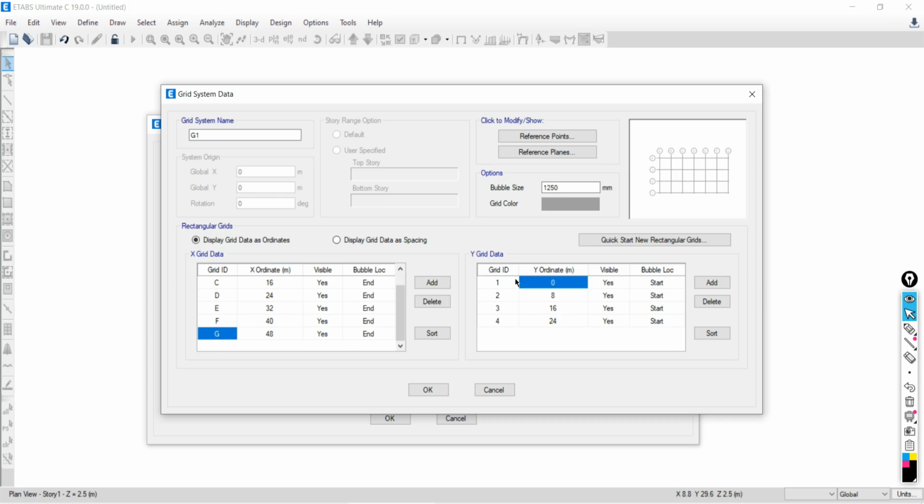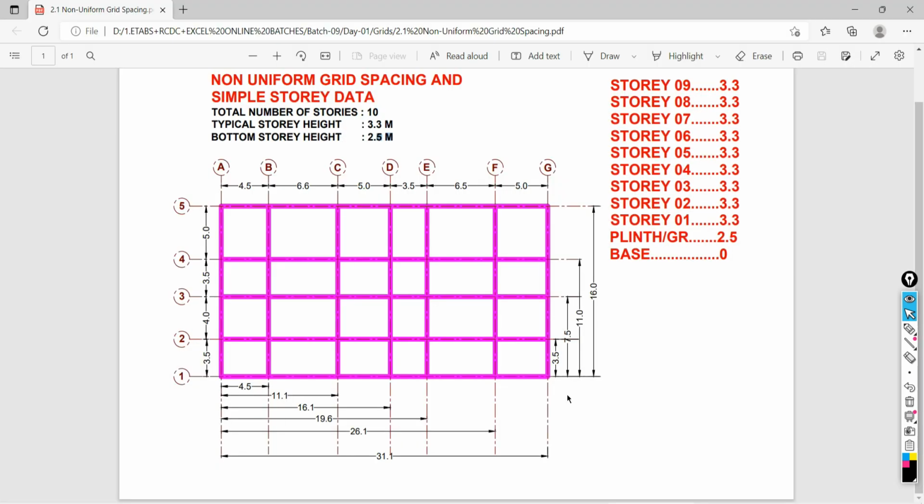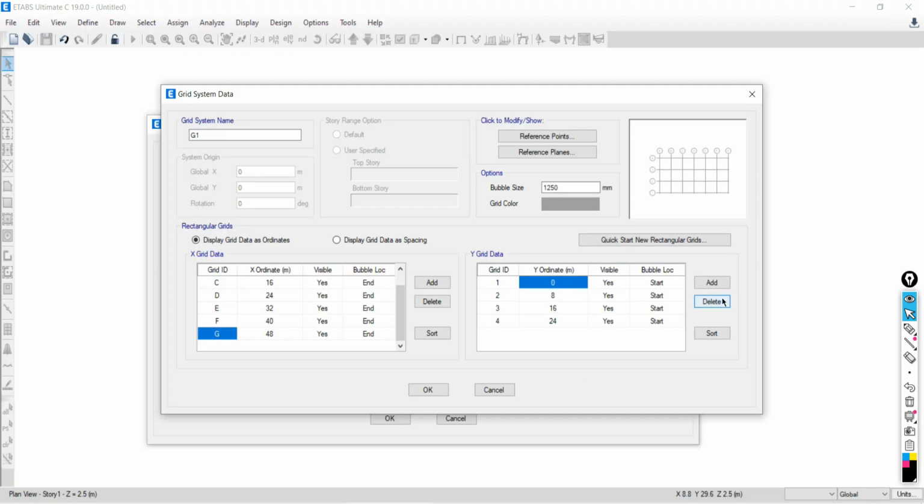In Y direction, what is there? Let me check. 1, 2, 3, 4, 5. Go back, and 1, 2, 3, 4, 5. Change it to 5.